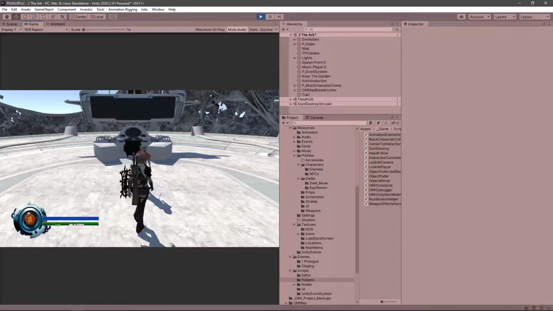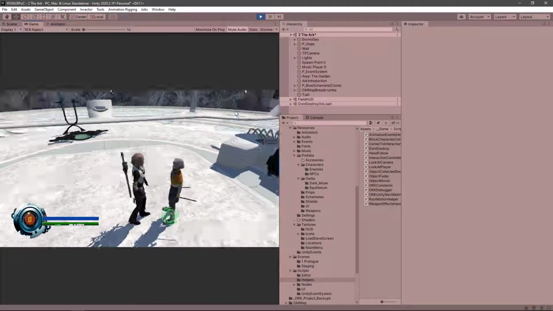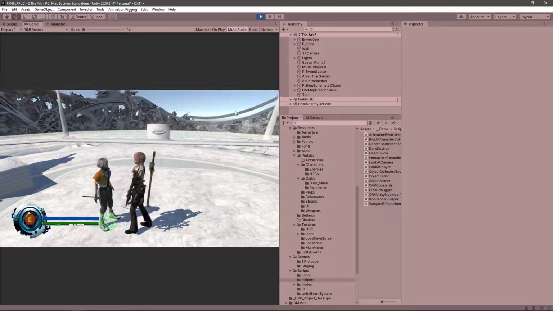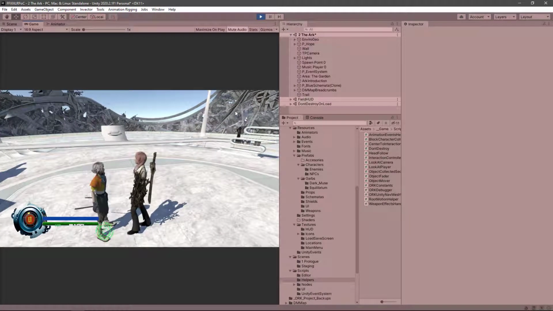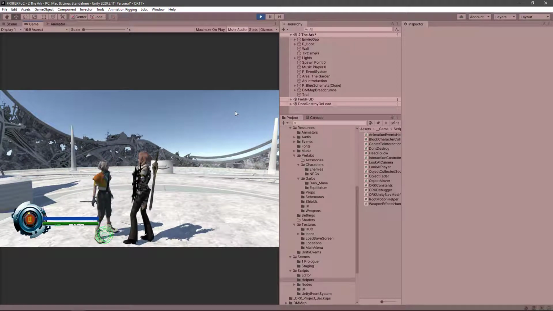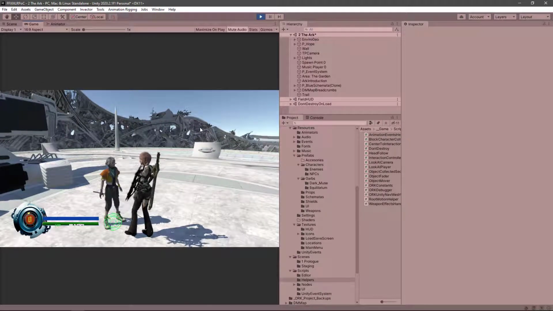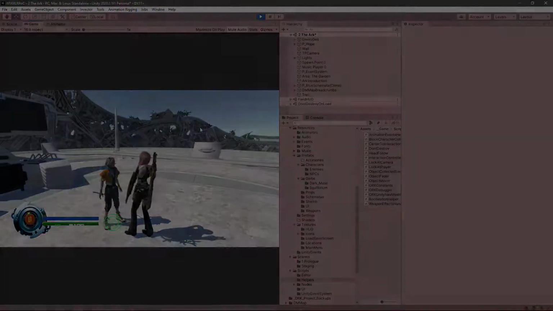So we can go straight to Hope this time, and you can see that our reticle for interaction is working, but it is at the root of the game object, the model. We don't want that. We want that reticle to be at least, I don't know, maybe at the hip level or the chest. So let's work around it.